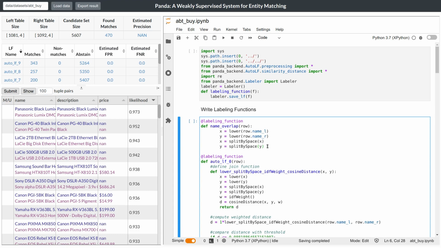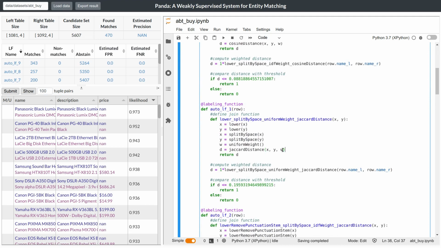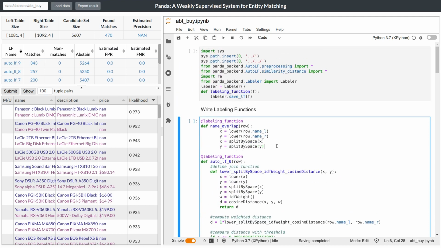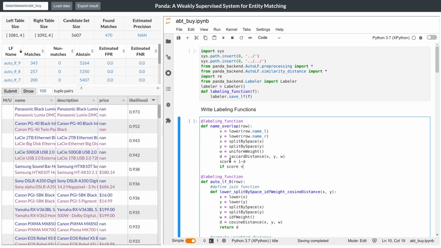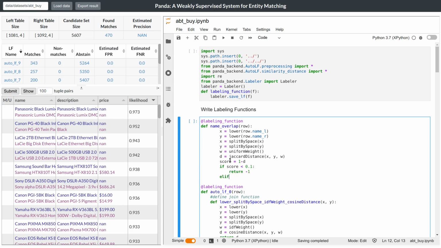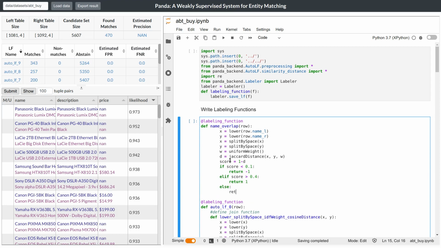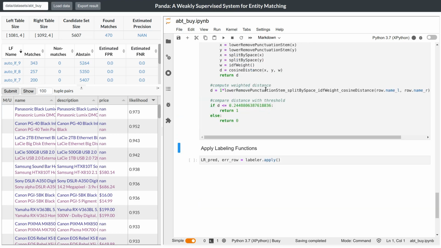To compute an overlap score, we can also copy the weighting function and Jaccard distance function from AutoLF1. Finally, we obtain an overlap score, and we want to return a decision based on a threshold. If the score is low, we return non-match. If the score is high, we return match. Else, we abstain. We apply the labeling function by running the cells.